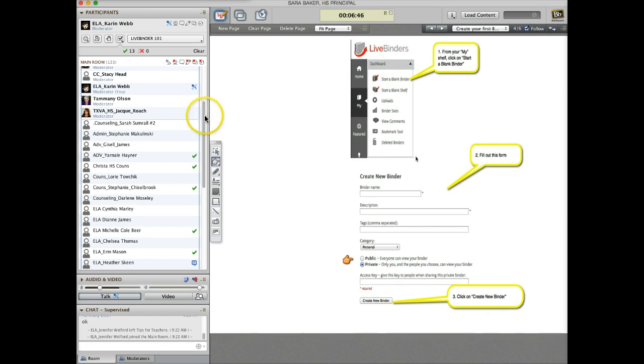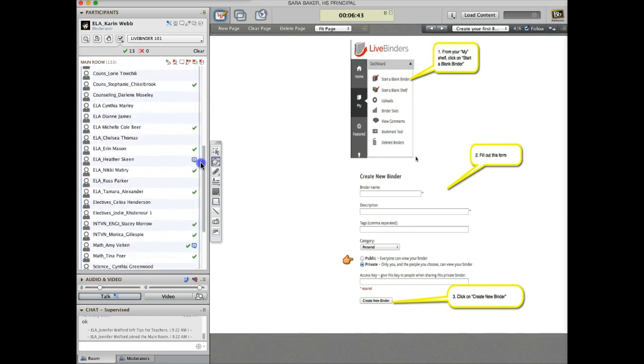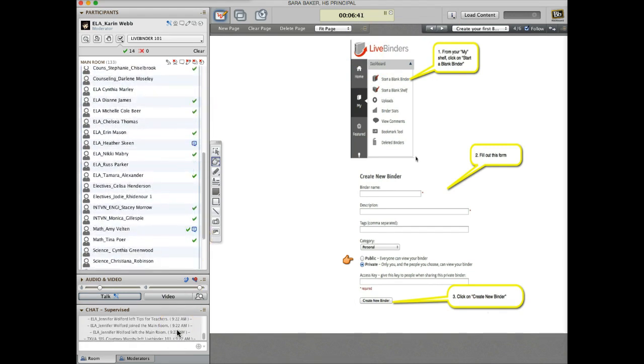Everybody doing pretty good on this part? Did I miss some questions?